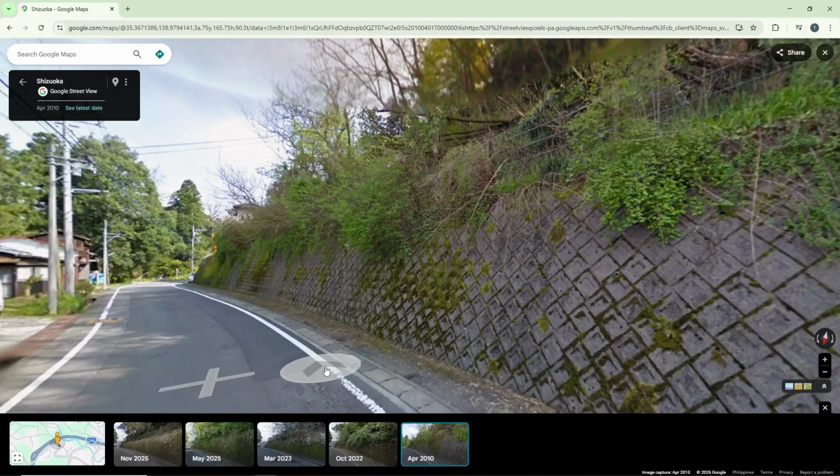You've successfully learned how to access old Google Maps Street Views and travel back in time to see how locations have changed.